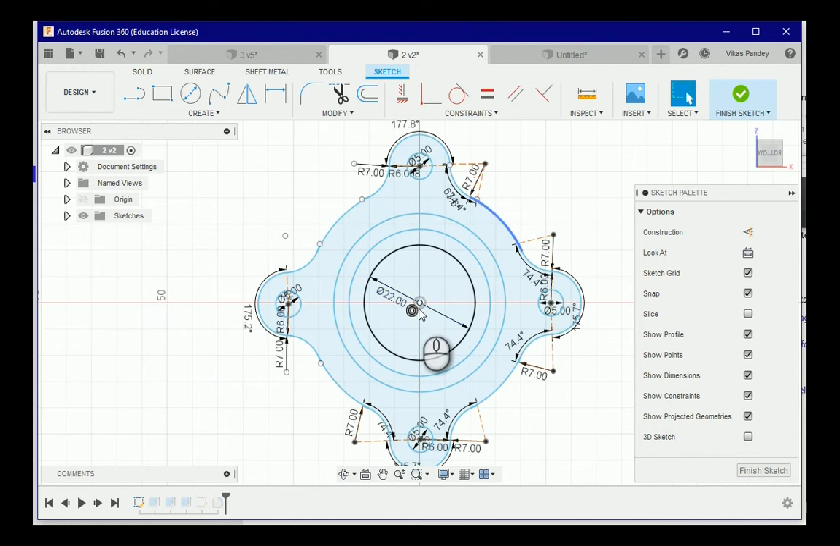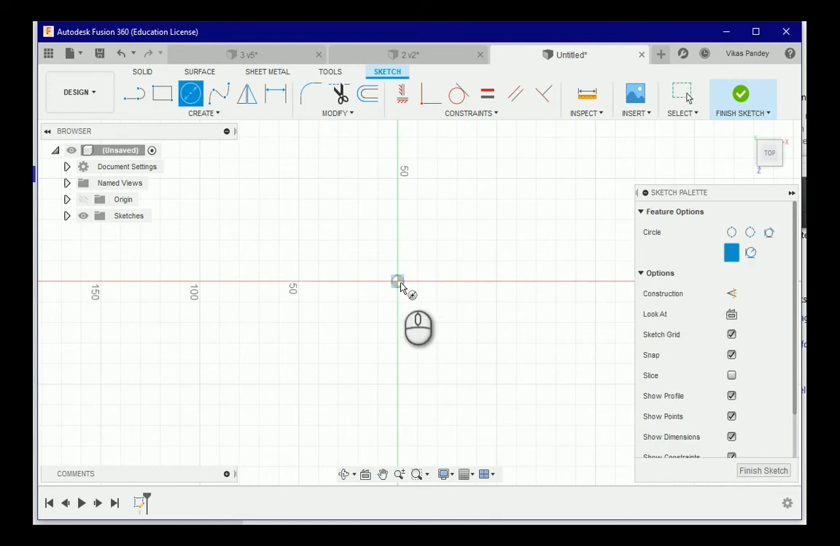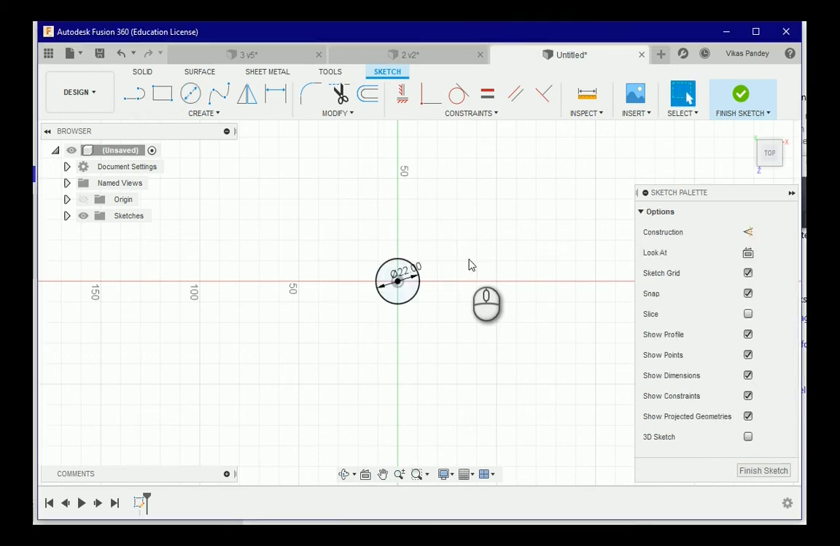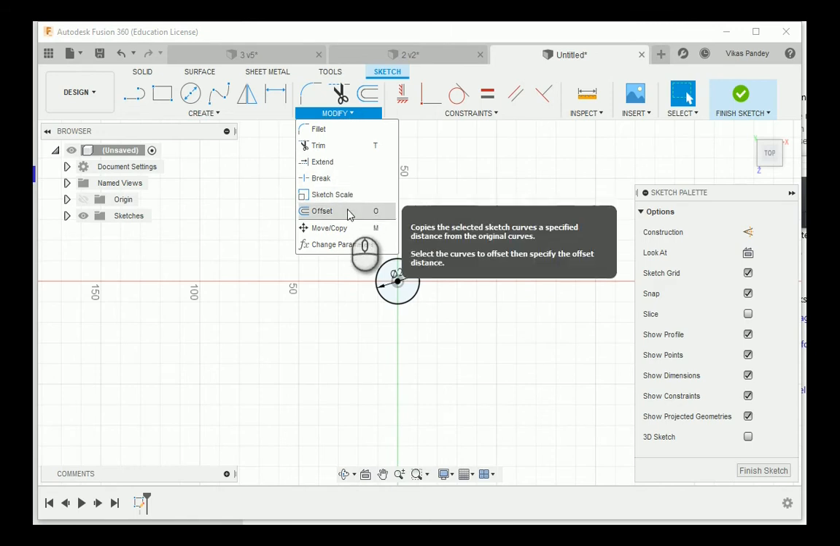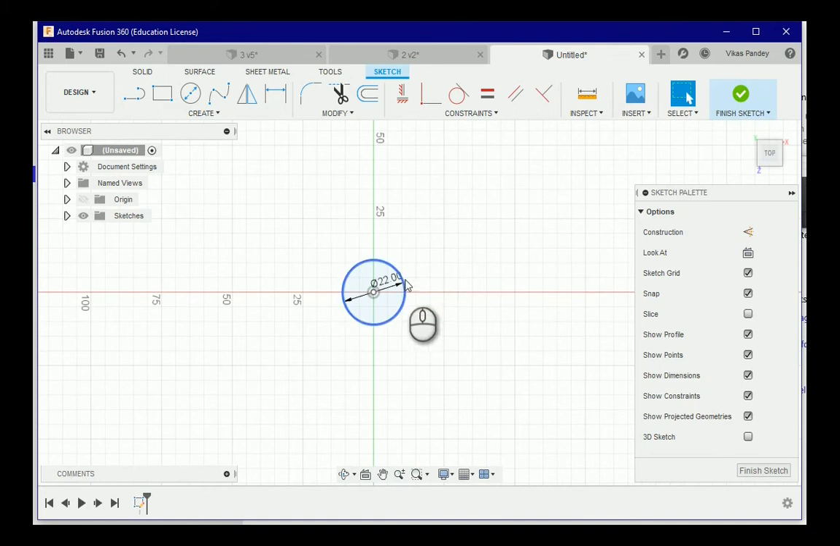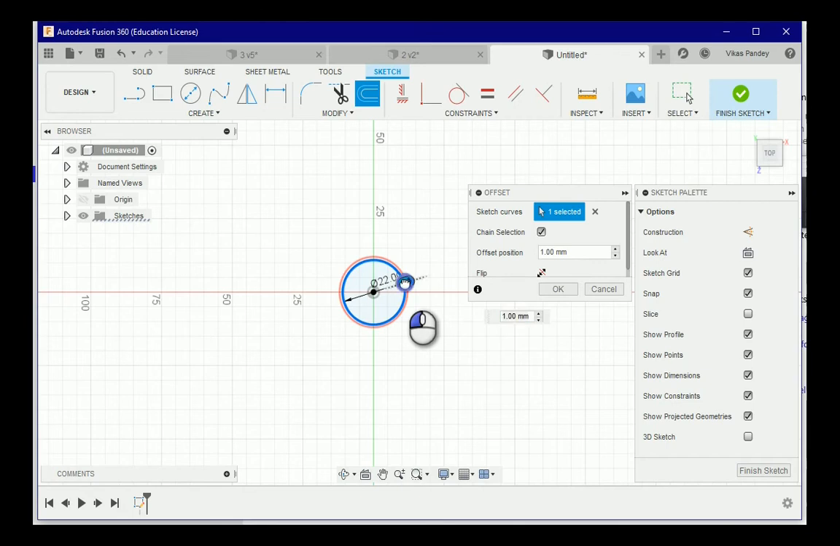Okay, so let's start with making a 22 circle. So either you can press C for circle, or you can select from here also. We are making it the center. I am putting just the dimensions 22 and then I am creating an offset. You can either go for that from modify offset, or we will be using the shortcuts. Let's just put offset O. Once you have selected this profile, you can select offsets.